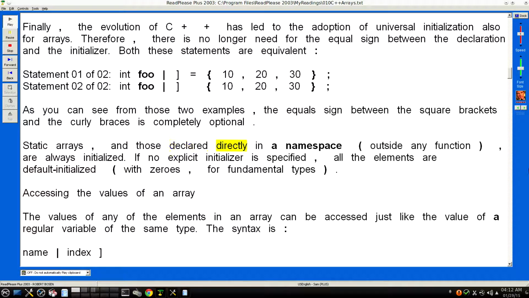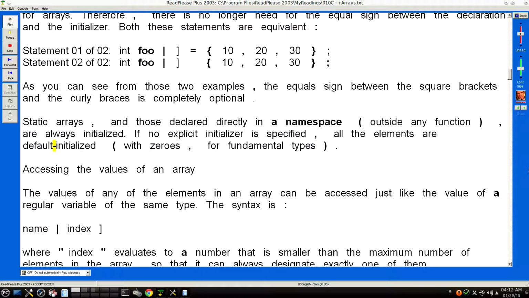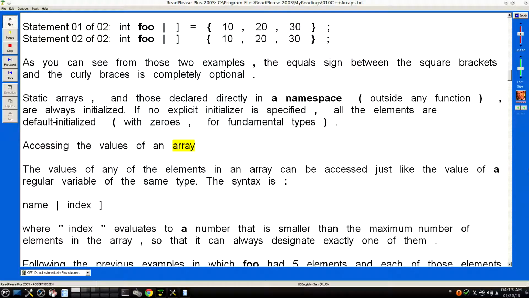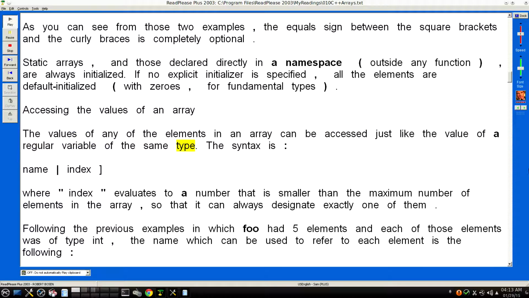Static arrays, and those declared directly in a namespace (outside any function), are always initialized. If no explicit initializer is specified, all the elements are default initialized (with zeros, for fundamental types). Accessing the values of an array. The values of any of the elements in an array can be accessed just like the value of a regular variable of the same type.